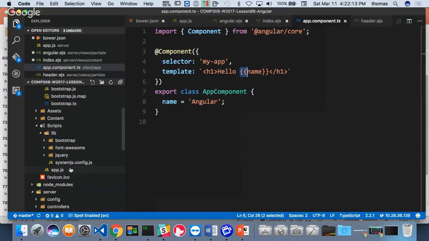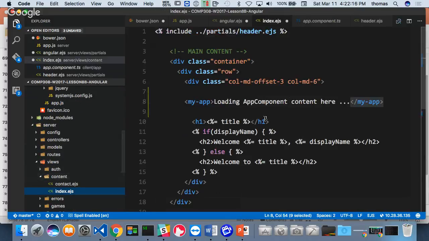So when I go into my index.ejs, there is something in the middle. This is called fallback text, right? Fallback text, which means if somehow Angular fails or is incompatible with a browser, it's going to produce that text, loading app component content here, or if it's too slow, right? And you'll see this sometimes frequently change. You'll show this for a second and bam, it's going to show hello Angular, right? But that's where this container, my app tag, is the container where it's going to inject the Angular template. Okay, this is where it's going to go.